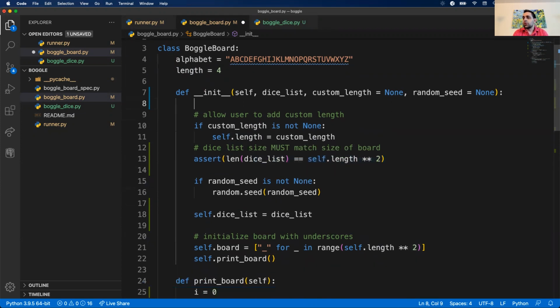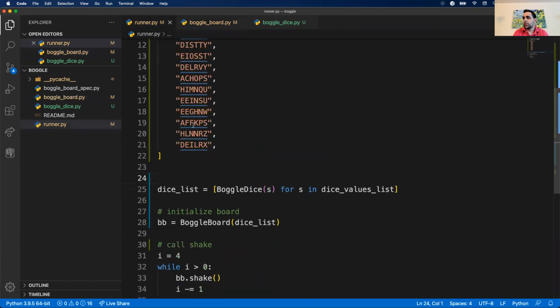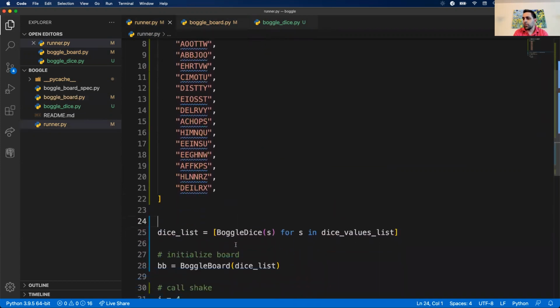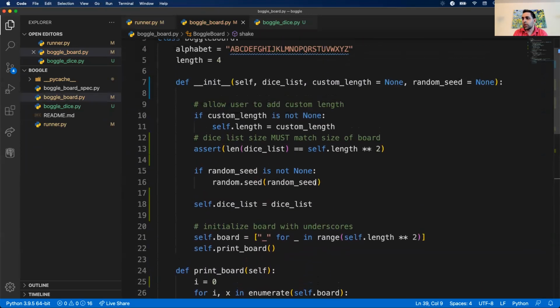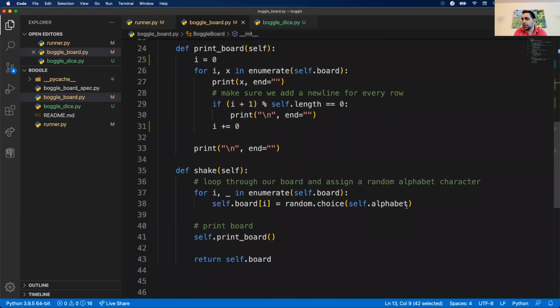Okay, so I think we're on the right track here. We have our dice list from our runner file. We create Boggle dice, pass it to our Boggle board, and then our Boggle board should be using that down here. So instead of doing random choice self.alphabet, we should do it for our Boggle board. Since we guaranteed here, or at least are doing this check, that the length of the dice mirrors the size of our board, then we should be able to guarantee that we can iterate over both. So this i value can iterate over the board and the dice list, and we use the index for both.